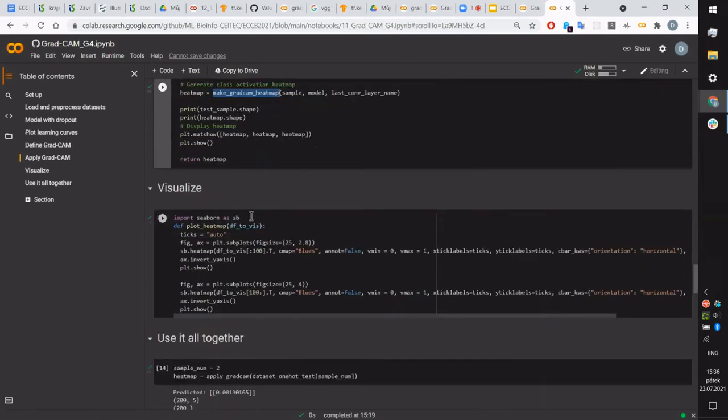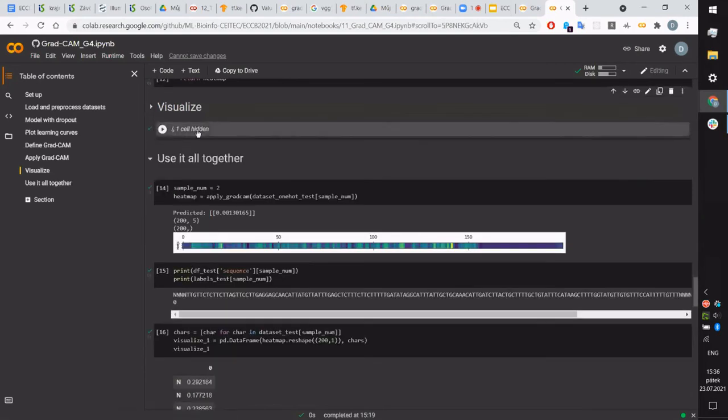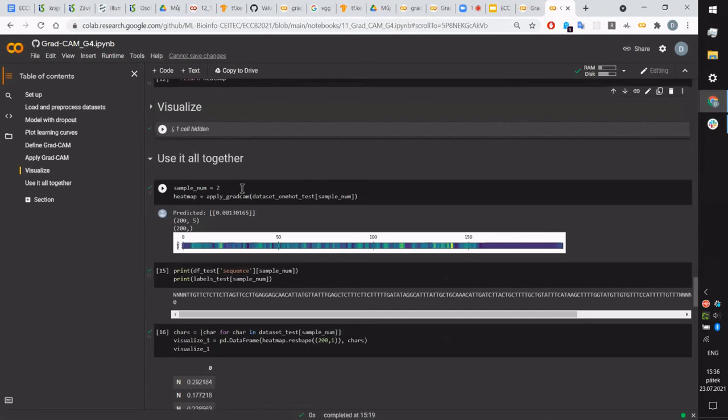And then we have a function to visualize it. This we don't have to go through. We will see the output. But the important thing is that it takes something to visualize. We will give it later. So now we will use it. So we pick some random example. Let's begin with example number 2. So actually the third one from the data set test.